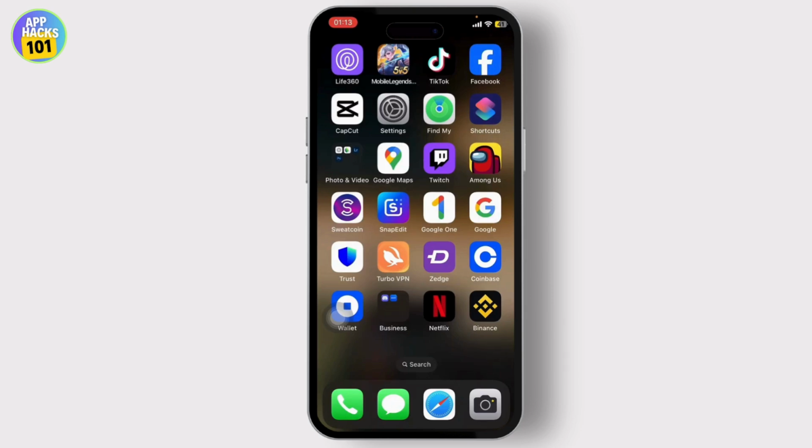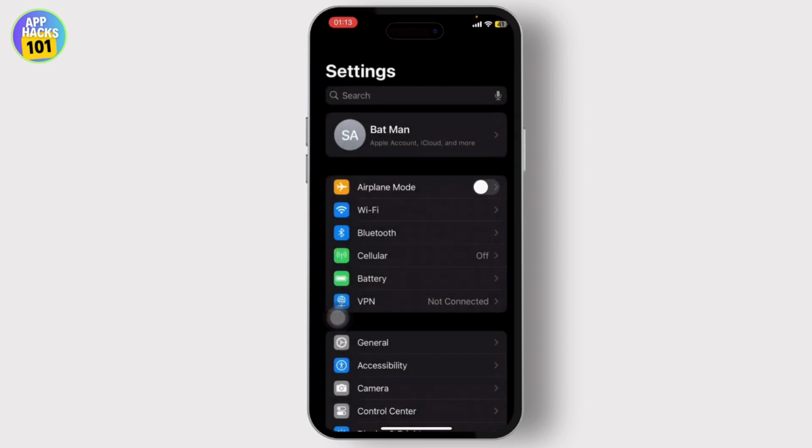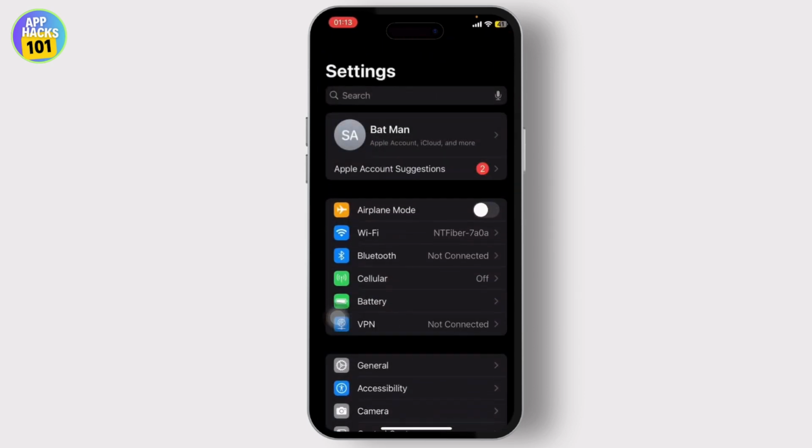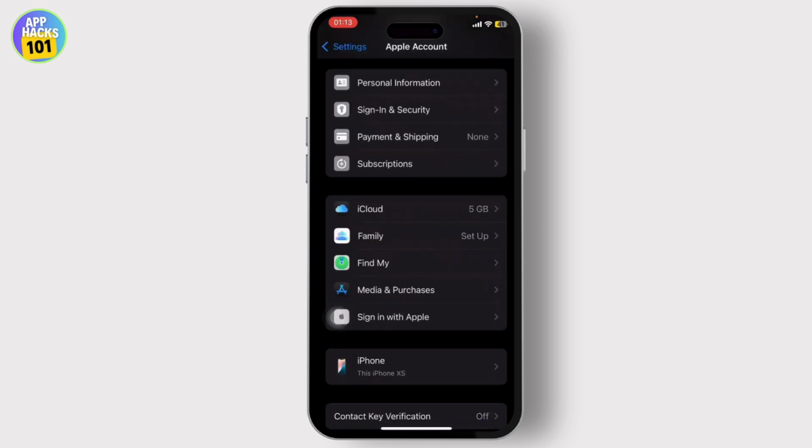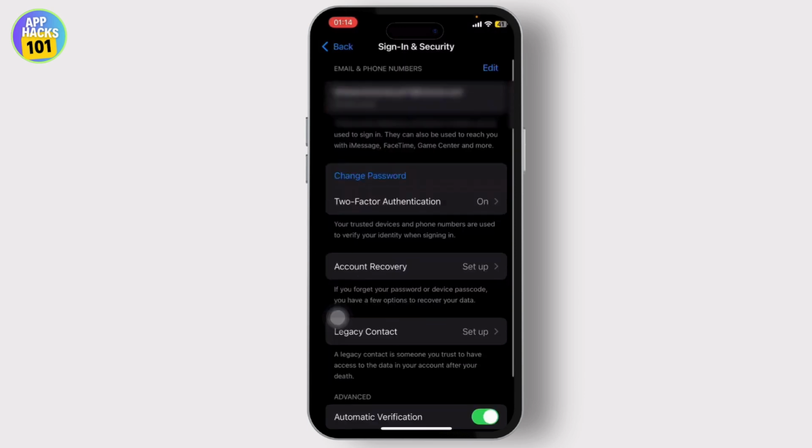So the first step is just go to your settings. After you're on your settings, what you'll need to do is tap on your Apple ID. After you're on your Apple account settings, you will see these settings right here. You will need to go to sign in and security. Now after you're on sign in and security, just tap on the edit option on the side here.